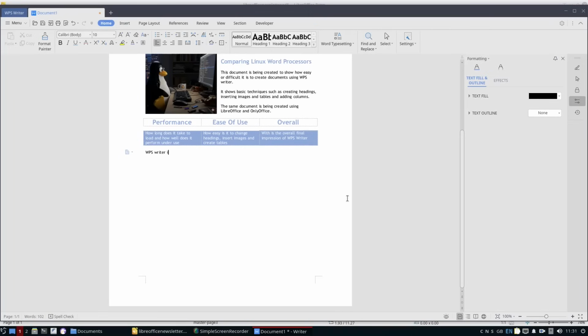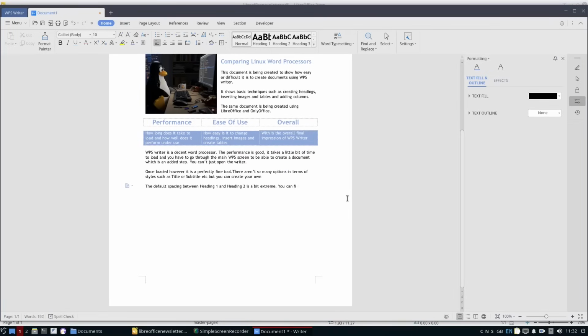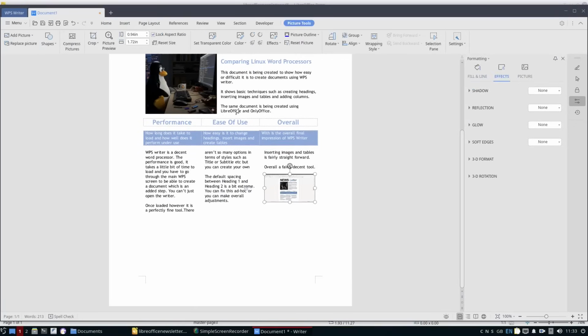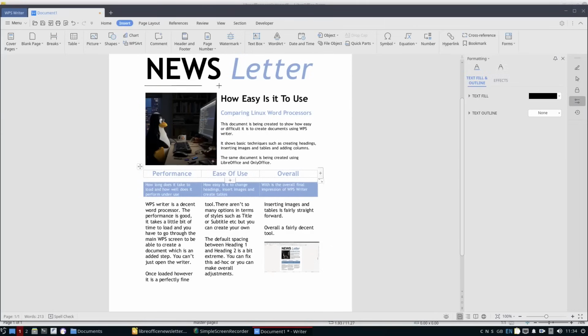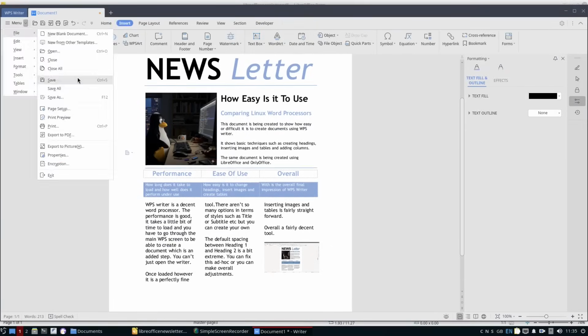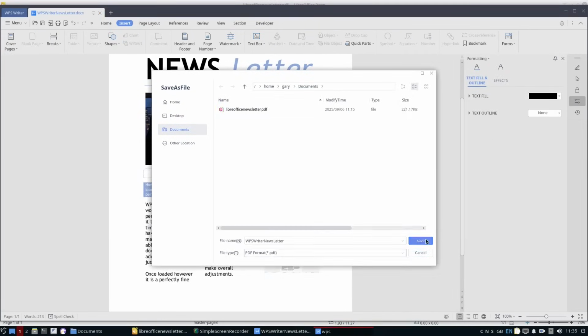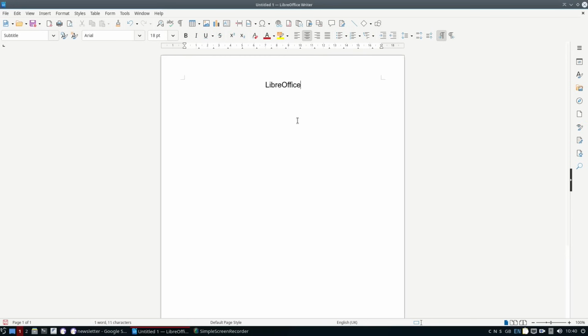But the main issue I've found with WPS is when I try and export to PDF, it comes up with an error. So saving a WPS Writer document into PDF format within Debian, at least, is a no-no. It's not going to work. So, number 2 on the list.